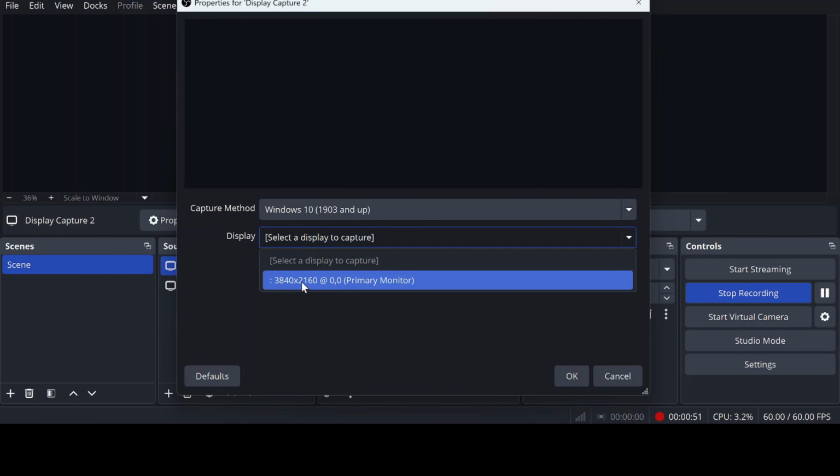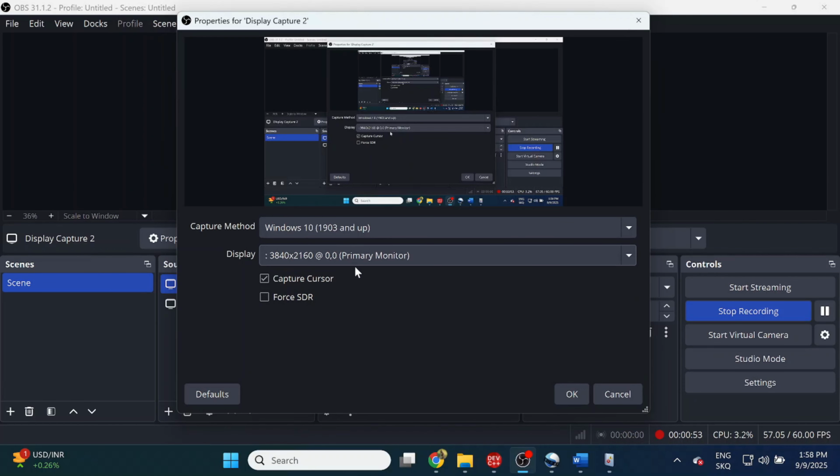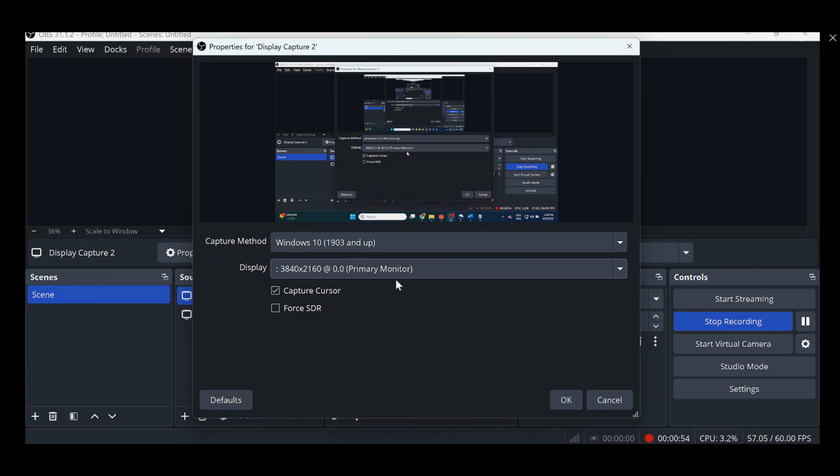You just click the plus button, choose Display Capture, give it a name, and select the monitor you want. When you pick the display, you'll also see a setting called Capture Method. So what should you choose?